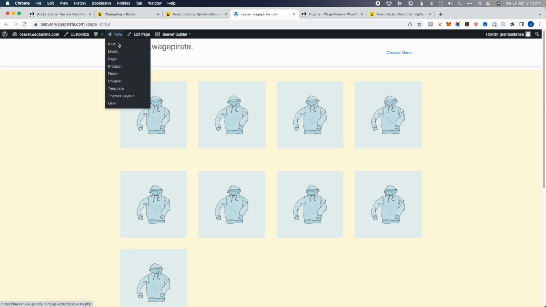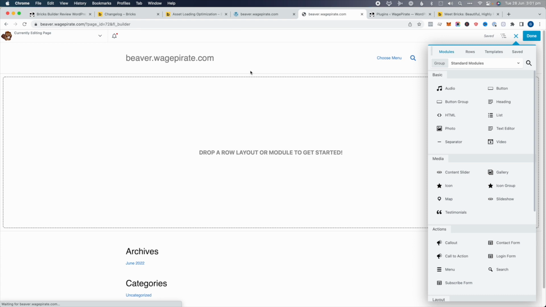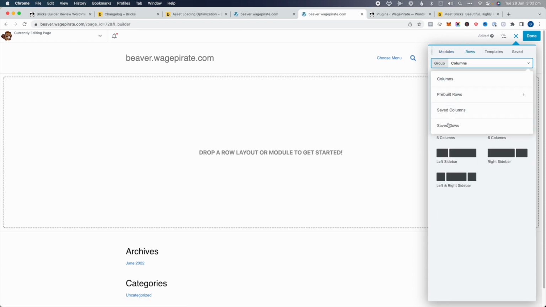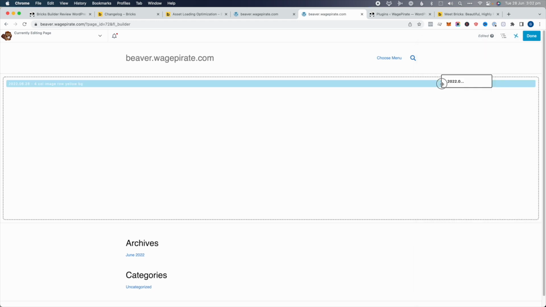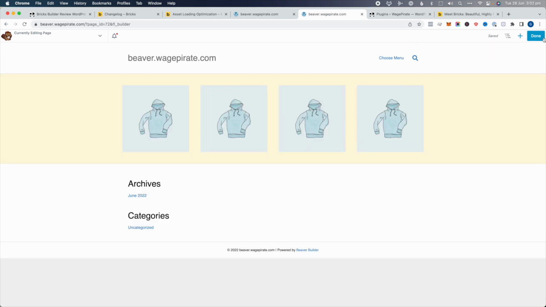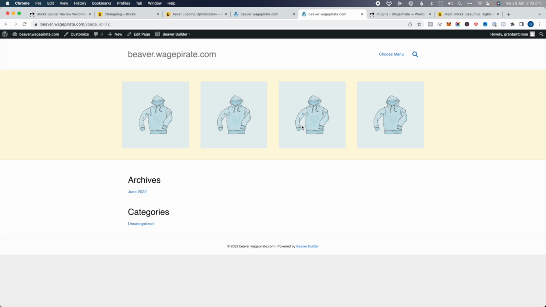And then I'll go ahead and go new page like this. And then I'll go launch with Beaver Builder, and that's going to launch in Beaver Builder. And then I'd go rows, and then I'd go over to here to saved rows. There's our saved row. I drag that into the page, and there it is, done and publish. And now I've copied between the 2 pages.